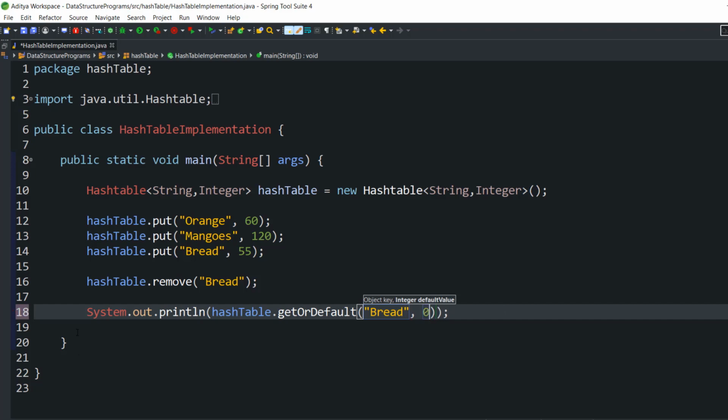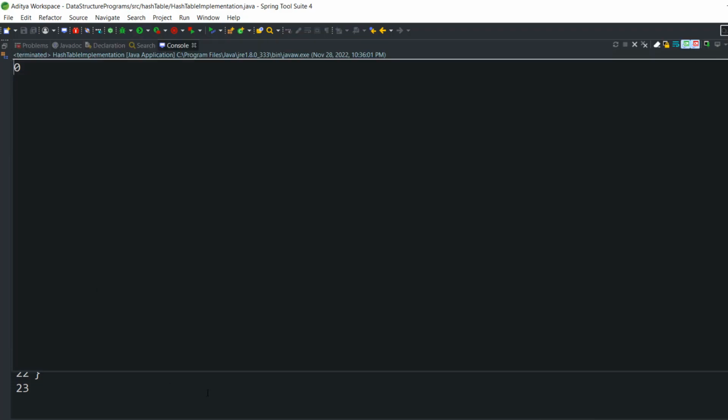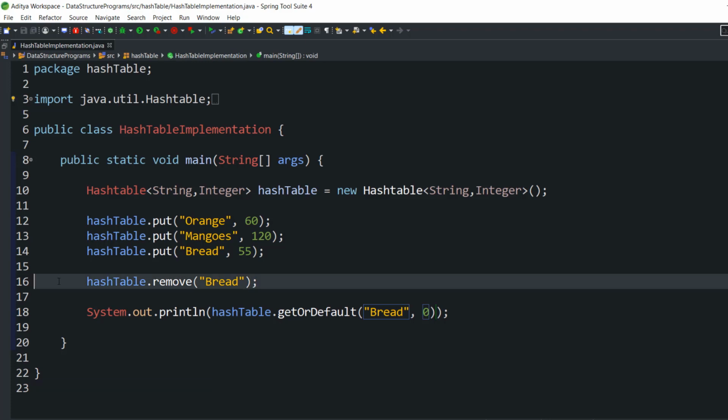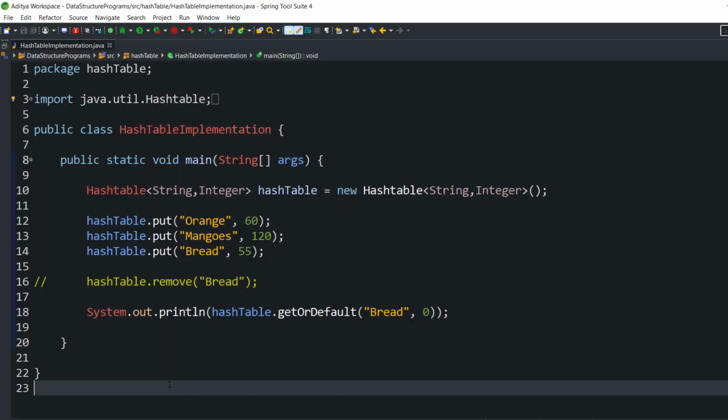So here I am deleting bread for now. So if I execute, here I can see that it is showing 0 instead of null. Now if I comment this out, and then execute again, here it is showing the 55 value.